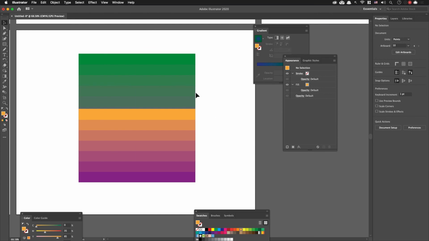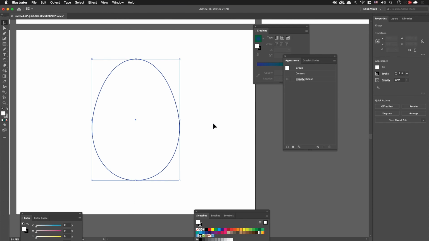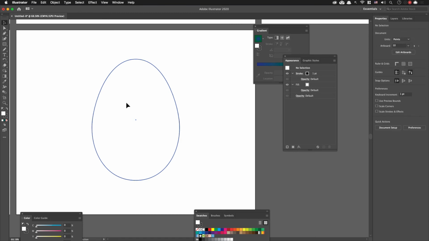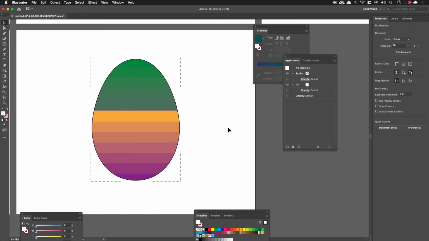Then what you can do is simply Command X. So go here to the egg, Command Shift G several times, okay, and Shift D. When you see the dashed line, Command V, so put this one in. It's kind of a very vintage feeling for the eggs.